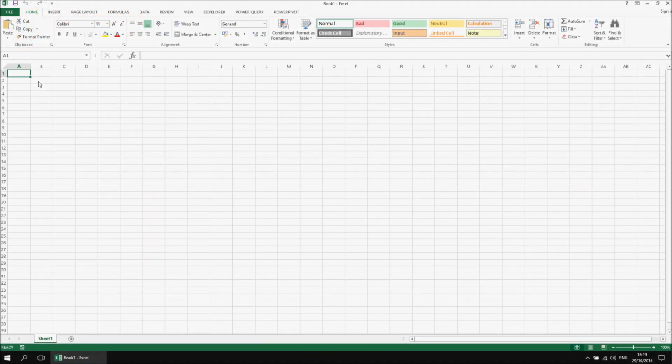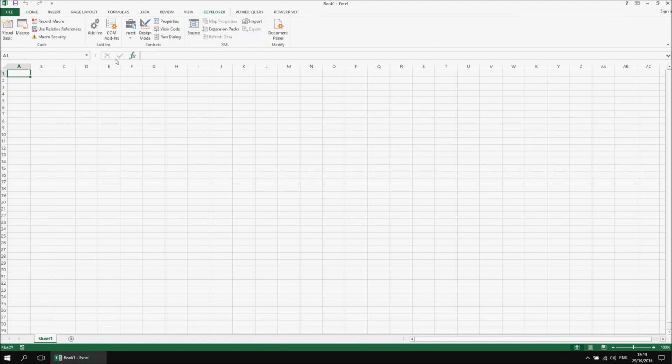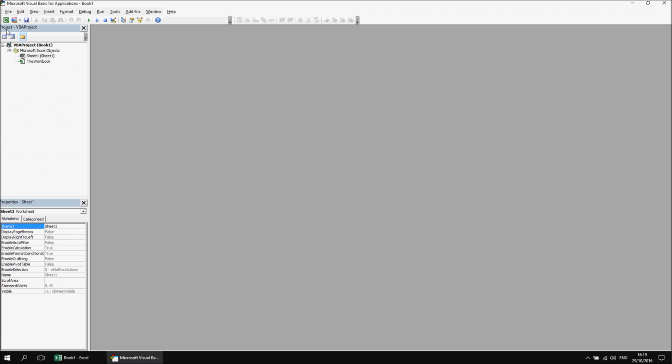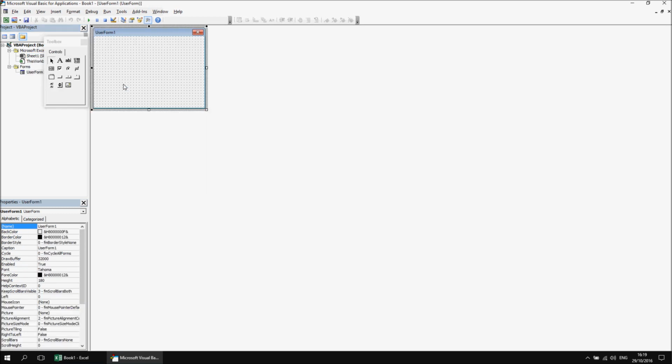Starting with a brand new blank Excel workbook then, let's head straight into the Visual Basic editor. We can do that from the Developer tab and choose Visual Basic. And then from there we're going to insert a new user form into the project. So as usual, you can right click in the Project Explorer, choose Insert, and then choose User Form.